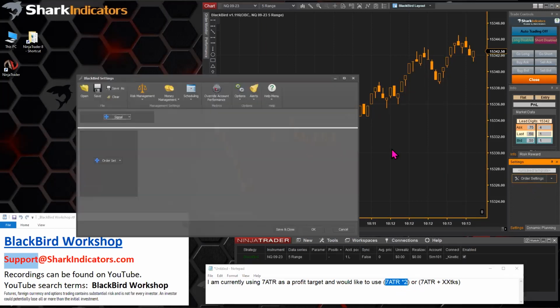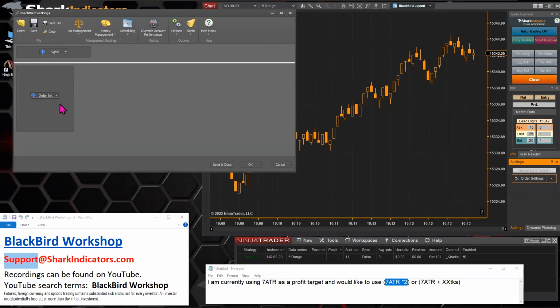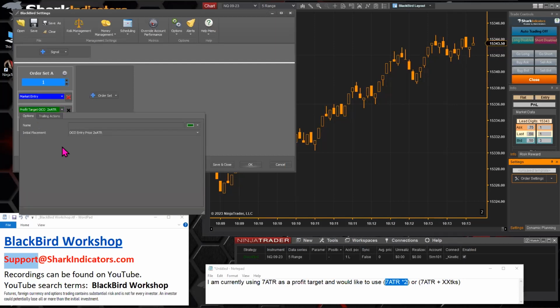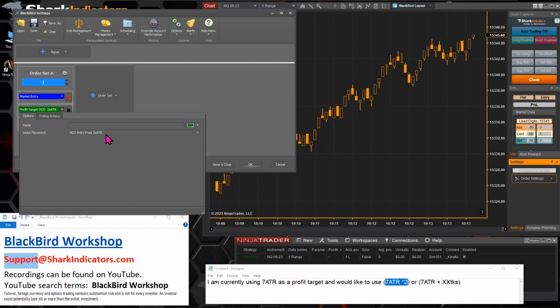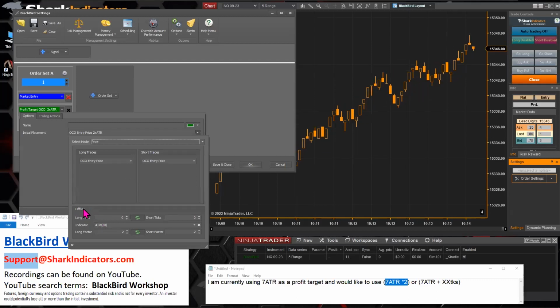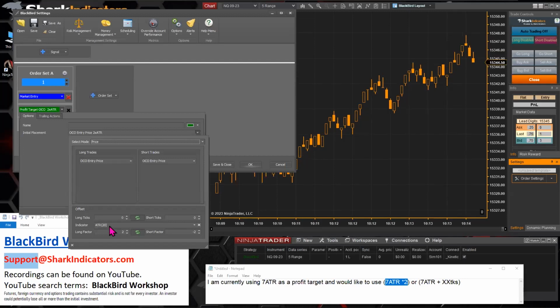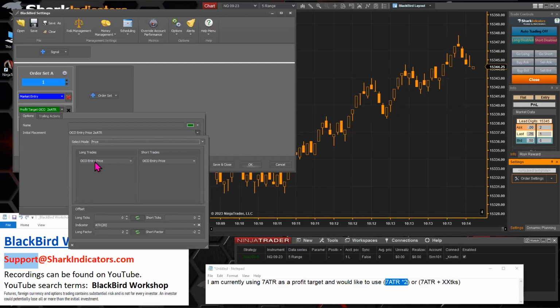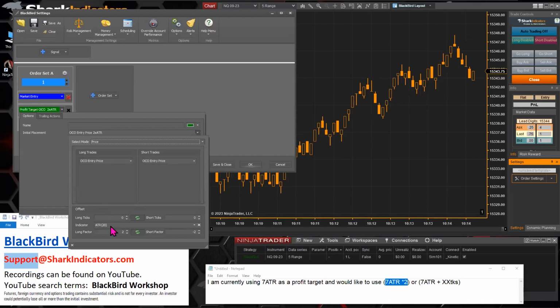So, all right, let me get BlackBird open here and let's get an order started. And let's get a profit target started. I'll start with the 2 ATR profit target. Let's open up the menu here and go into the initial placement for the profit target. We can see the ATR is listed in the offset section, because the ATR is calculating an offset distance. The ATR doesn't calculate a price, it calculates a distance. So you take your entry price of the position and then add this offset distance.